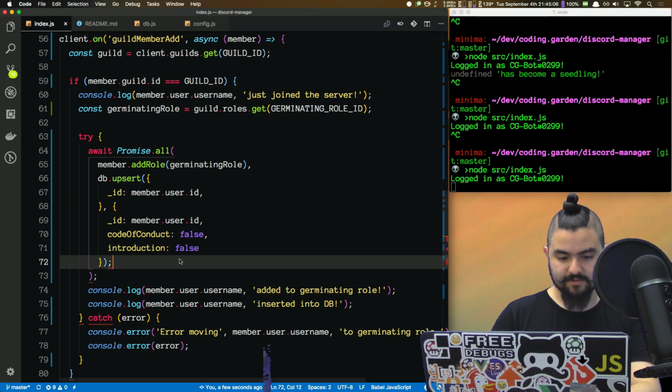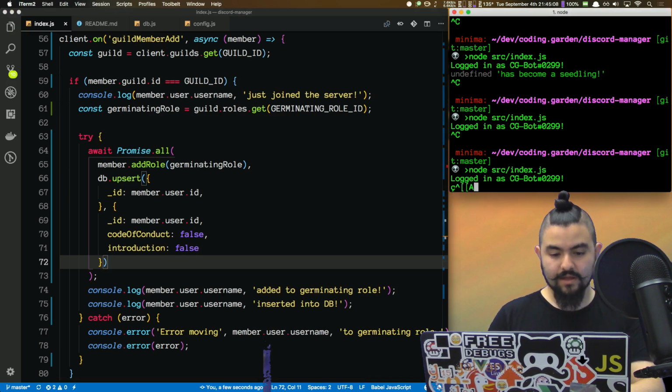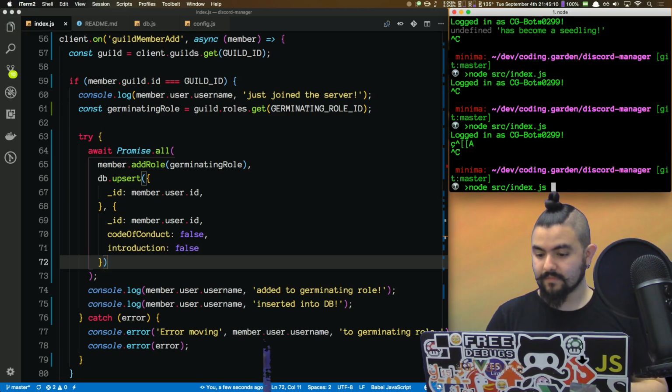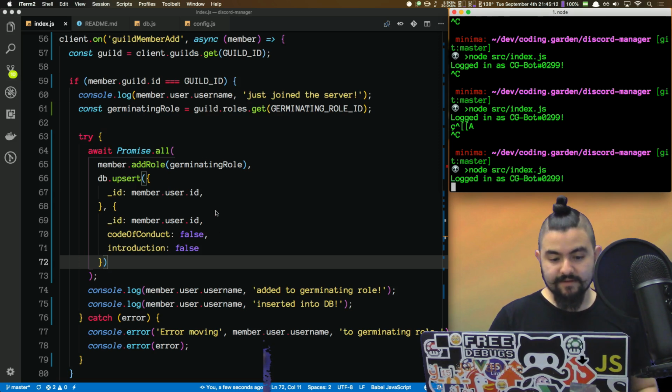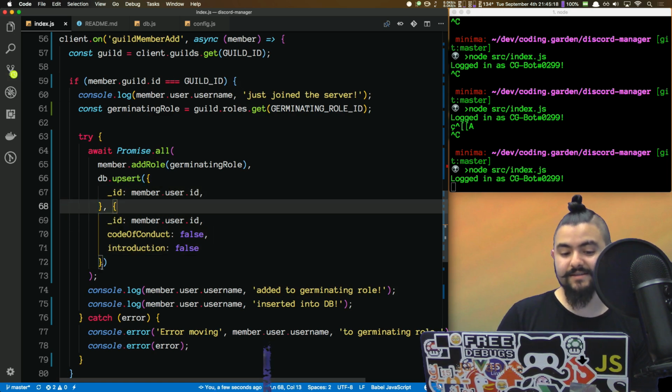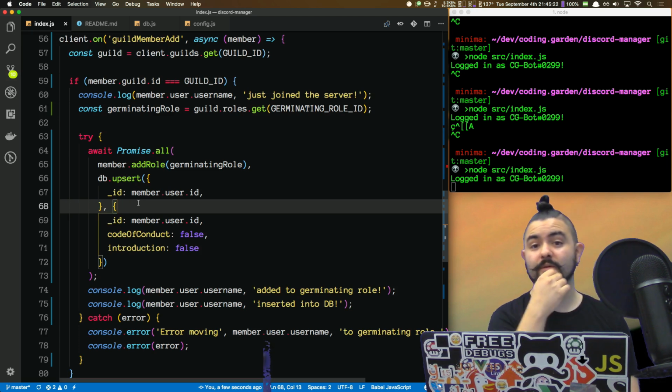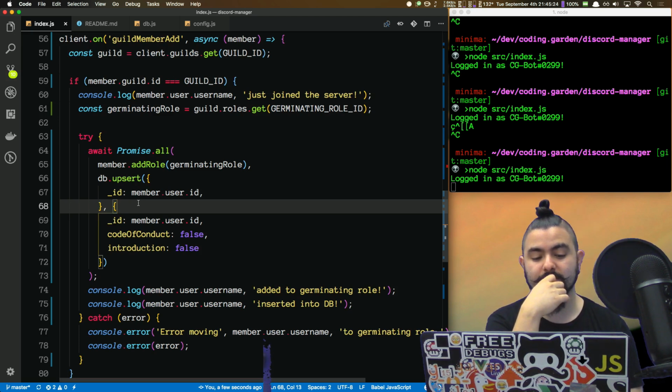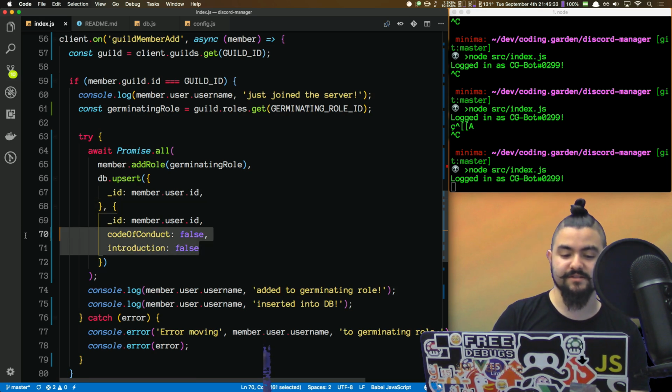Oh, sorry, we're in a Promise.all. Don't want to do that. If upsert finds a document that has this ID, it's just going to set these properties. If it doesn't, it's going to insert these properties. And cool, that will actually make it so that, well, that'll be interesting. That makes it so that if they rejoin the server, they have to read the code of conduct again and have to make an introduction again because it's making these false.